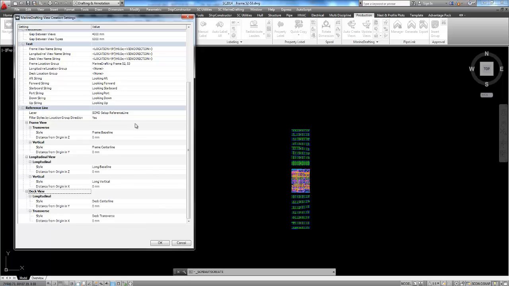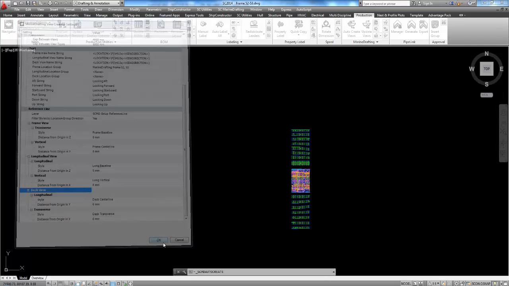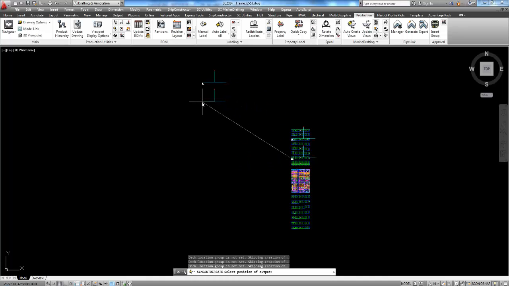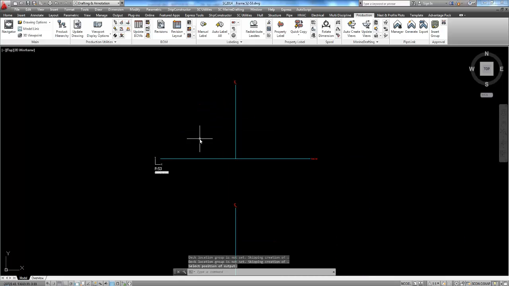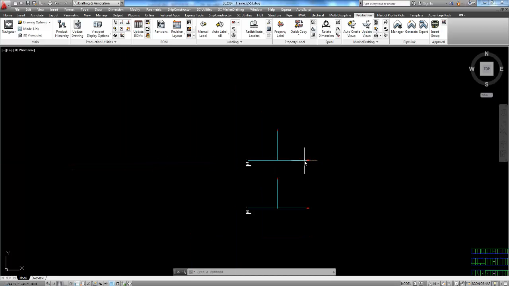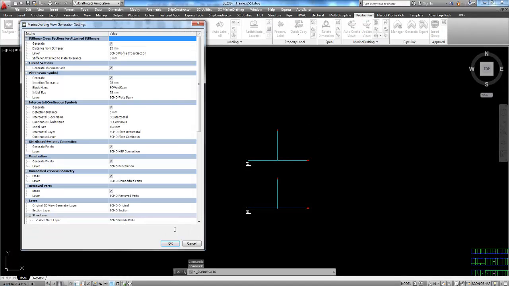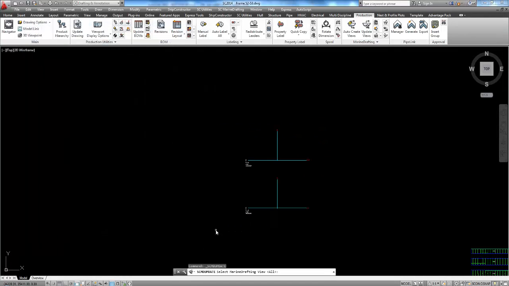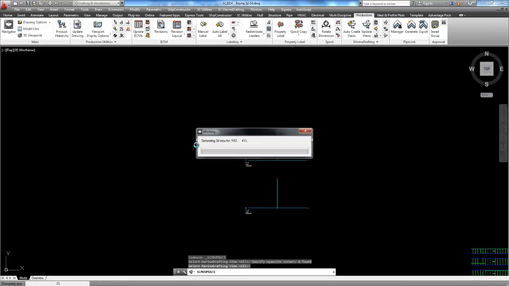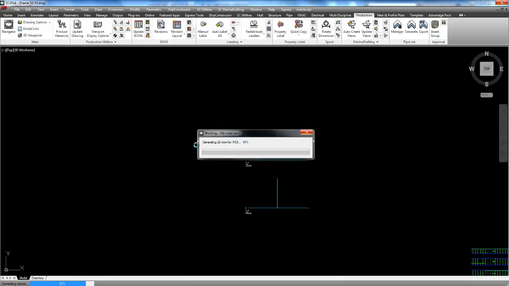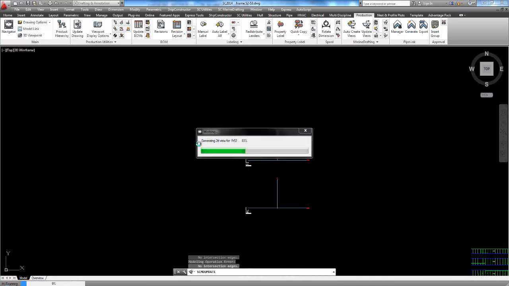When we have made all these settings, we can start generating the views, and you see that views are generated already with reference lines, center line and baseline. Now we can update views, and we have placed our reference lines on the views.